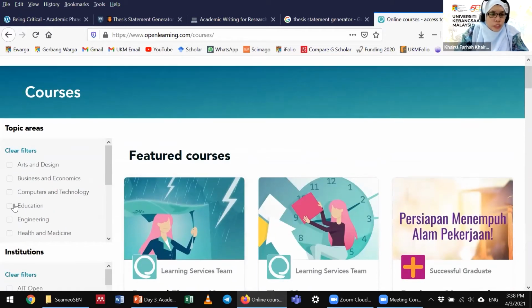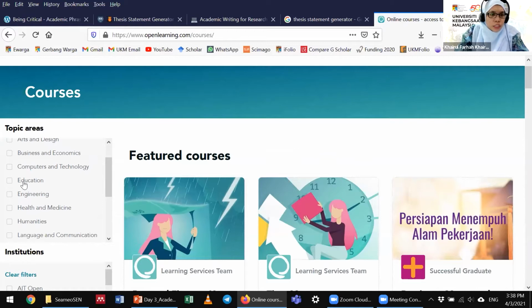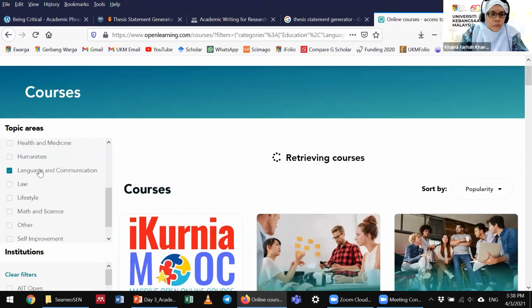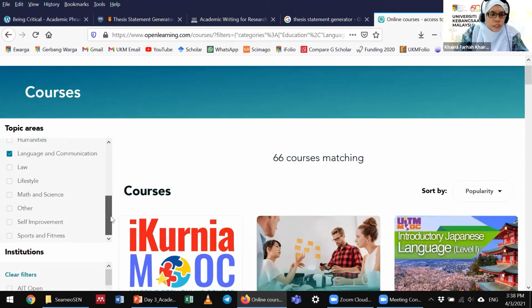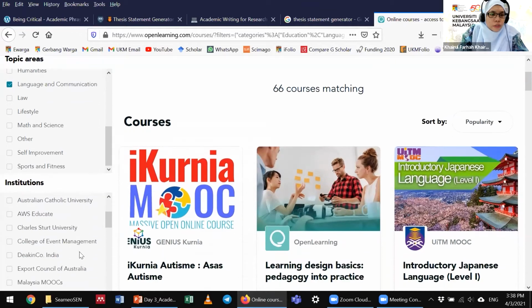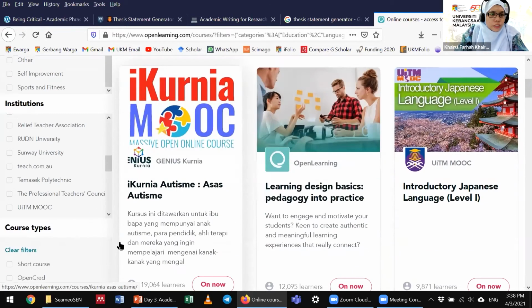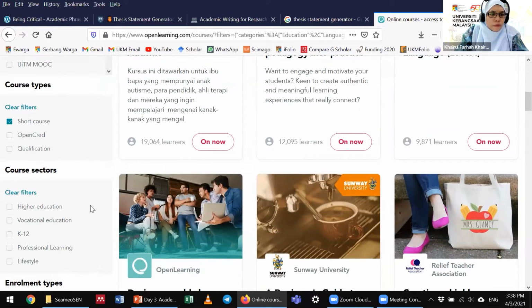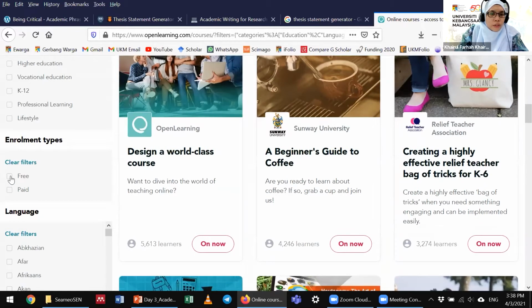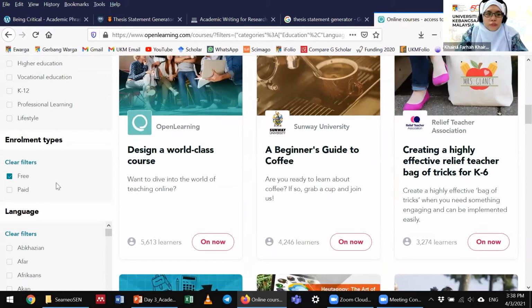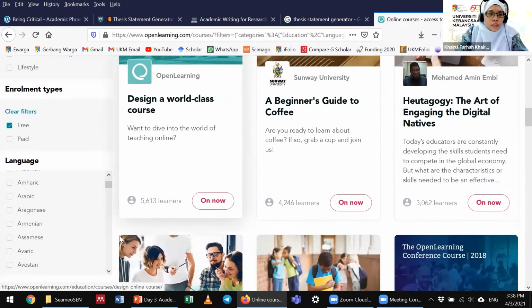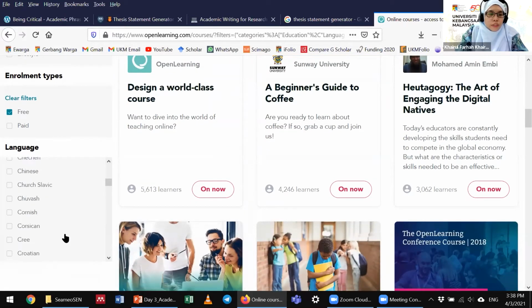Okay, let's say you want to add a filter. Maybe you can add a filter here. You want to do education. You want to improve maybe language a little bit. Institution, short course maybe. Enrollment free. On OpenLearning, you can click on free. Then you can filter. If you want English, you can try English. Okay, let's try. Maybe you can find something while we are trying.